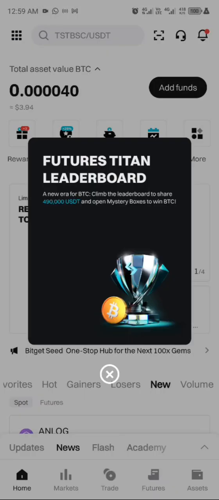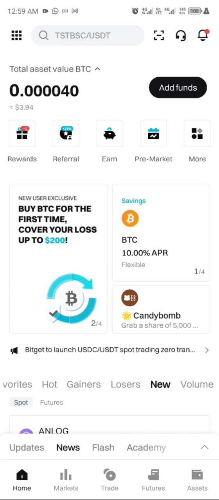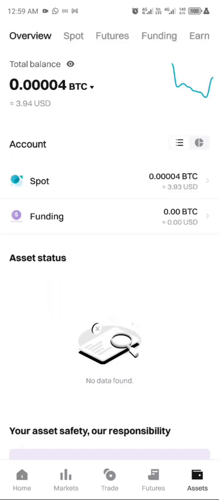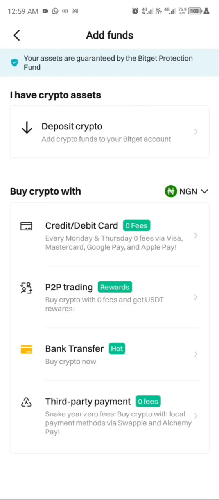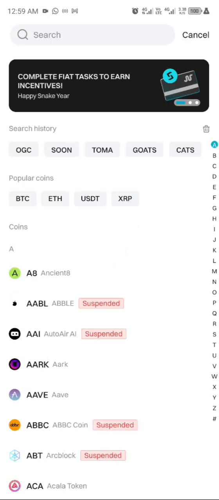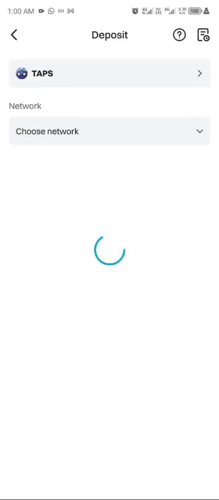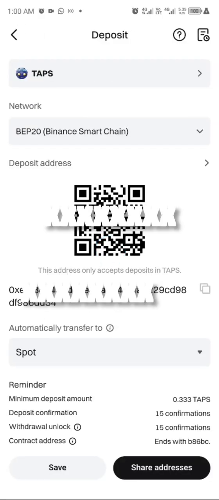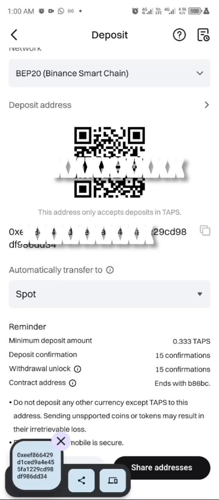Open your BitGet exchange. Now what do you want to do? Click on assets at the top, and then click on add funds. Now you are depositing crypto, so click on deposit crypto and then in the search box type in TAPS. You can see TAPSWAP. Click on TAPS. It's on the Binance Smart Chain network, which is the only network you have there. Just copy your address to be deposited into.